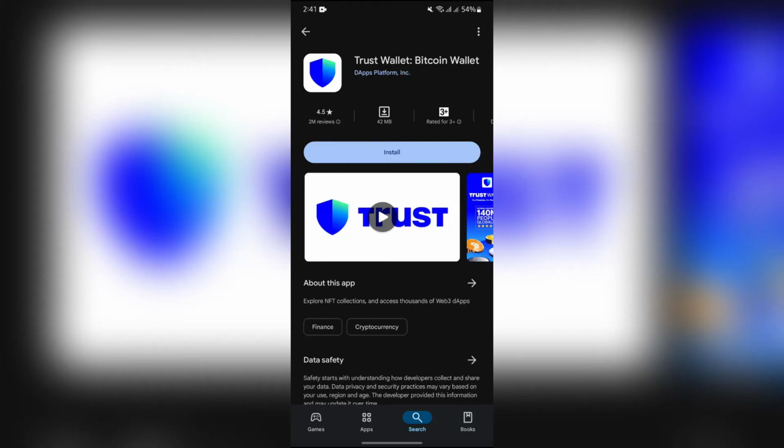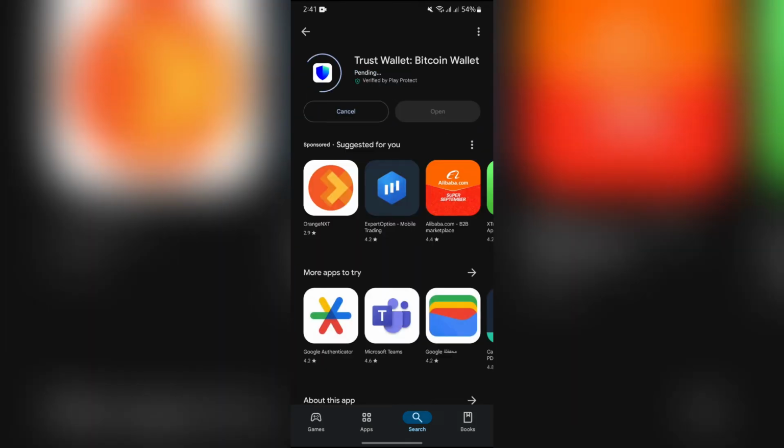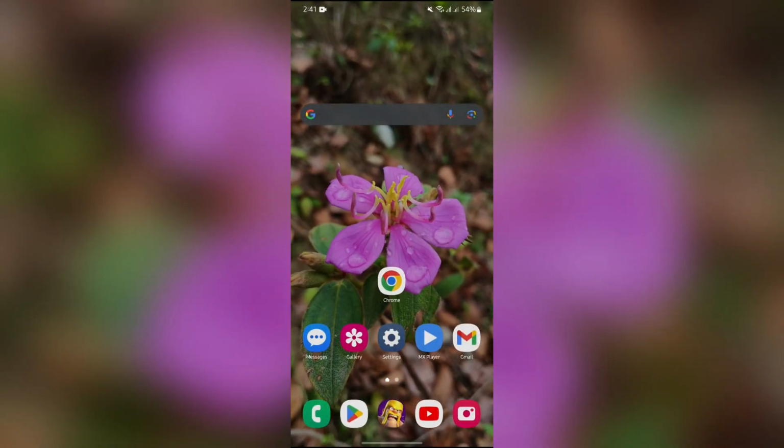Tap the install button, and after doing this, your Trust Wallet Bitcoin wallet application will be successfully downloaded, depending on your internet speed.